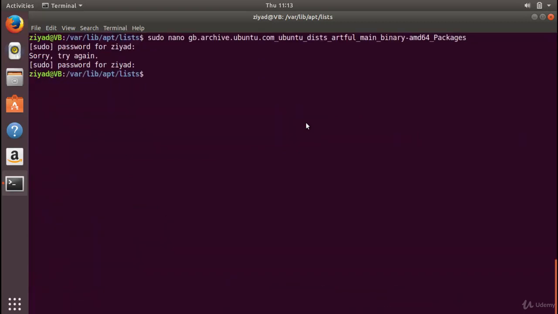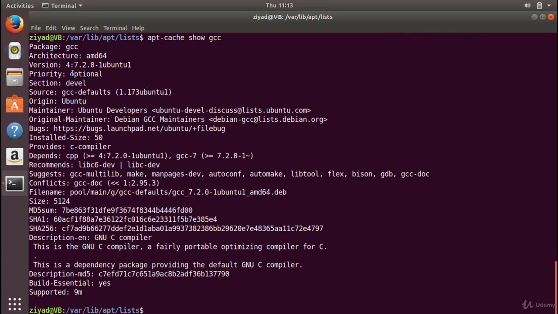So if we now look at apt-cache show GCC, we can see that now the information is no longer "optional but awesome," but it's just optional. Okay, so now you can see a bit behind the scenes how your package manager is working.